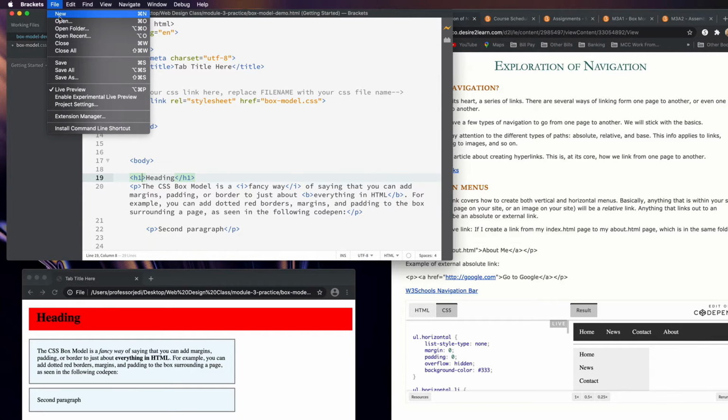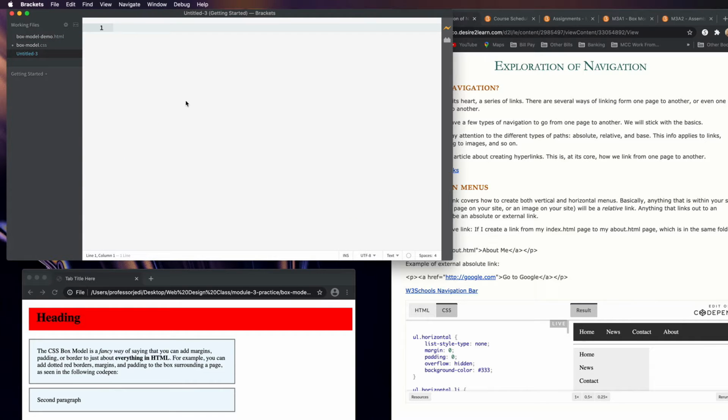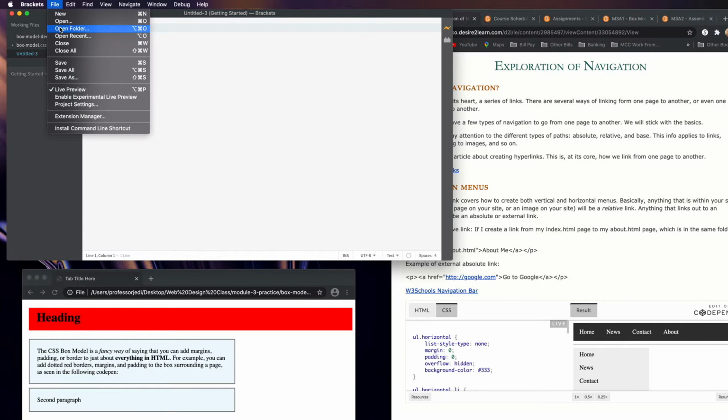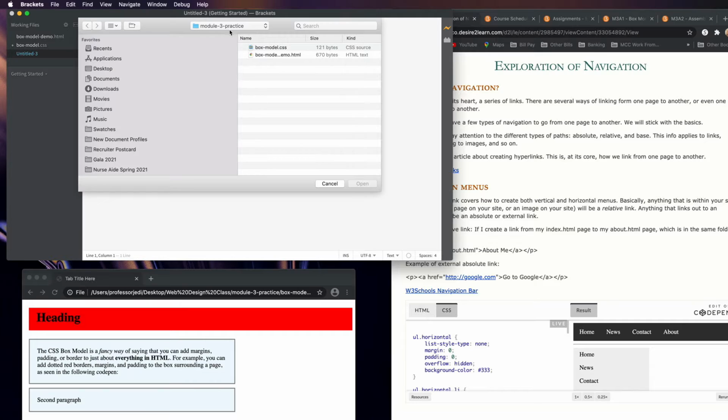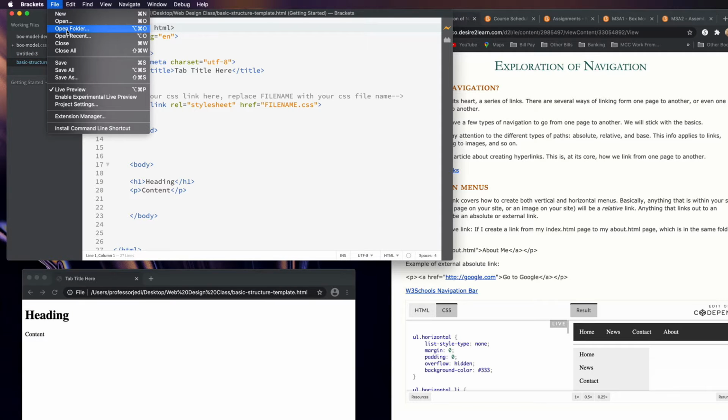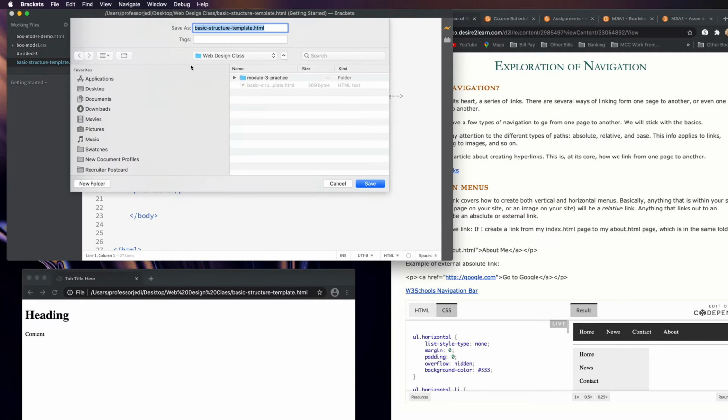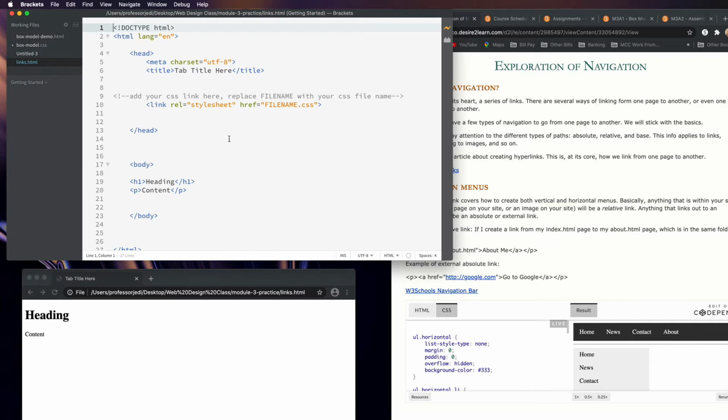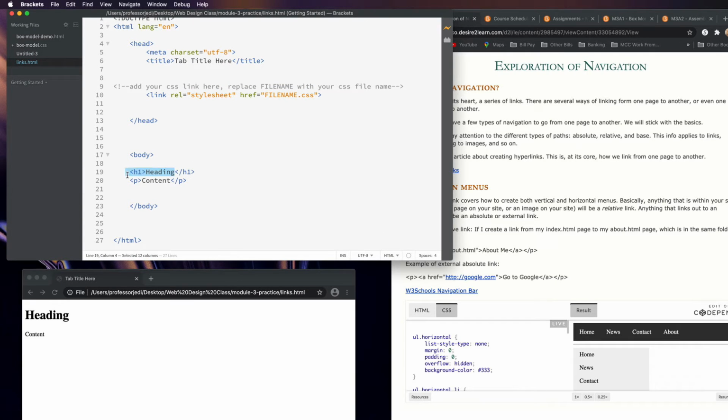First, let me open my basic structure HTML. File, open, and I have in my web design folder this basic structure.html, and then I'm going to open that up. Now do file, save as, and in the module 3 practice folder, I'm going to call this links.html. Okay, so we have this new page called links.html, and we can mess with the heading, and we're going to mess with the links.